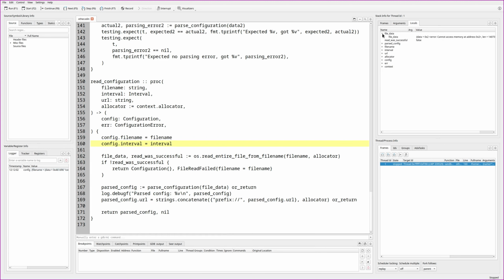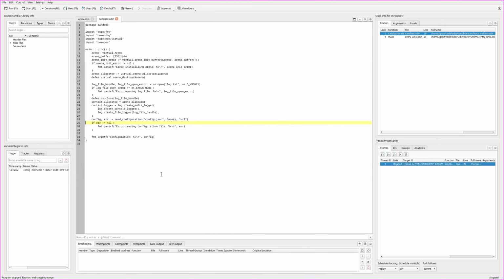Locals, we can see that this looks fairly straightforward. Honestly, it's the same information that we've seen before in reality, most of these, right? We can see arguments here, file name, interval, URL allocator. Yeah, looking reasonable. So if we have F5 here, we can do F6 to step in. We're not going to step in to read the entire file from FileNav yet. And then we have parse configuration, etc., etc.